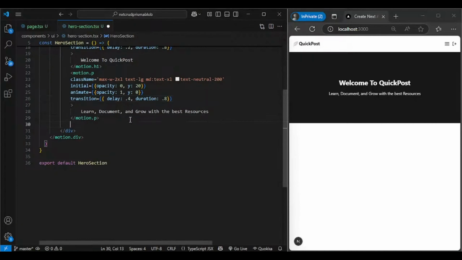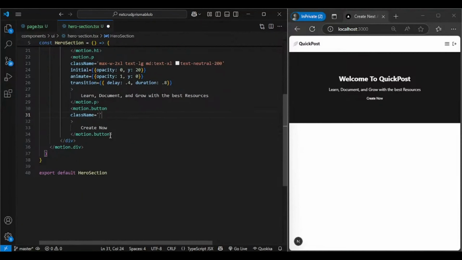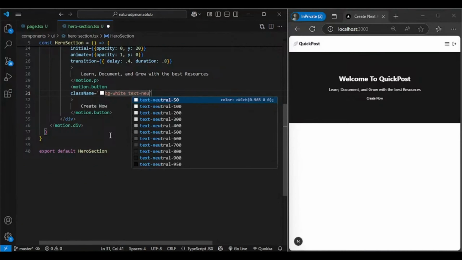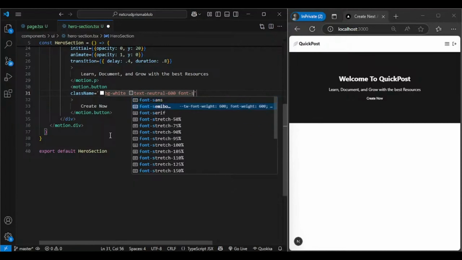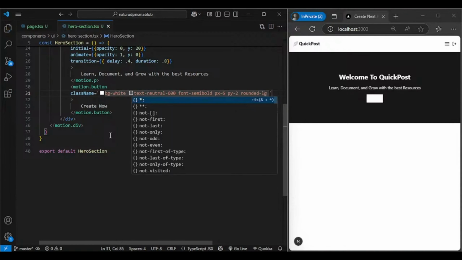So now last but not least, we want to add the motion.button, and we'll just say create now. We'll style the button first, give it a class name with a background white, text to neutral 600, font semi-bold, give a little padding on the X of 6. On the Y of 2, the rounded to large for the edges. Click save. So now you see that listed on screen.